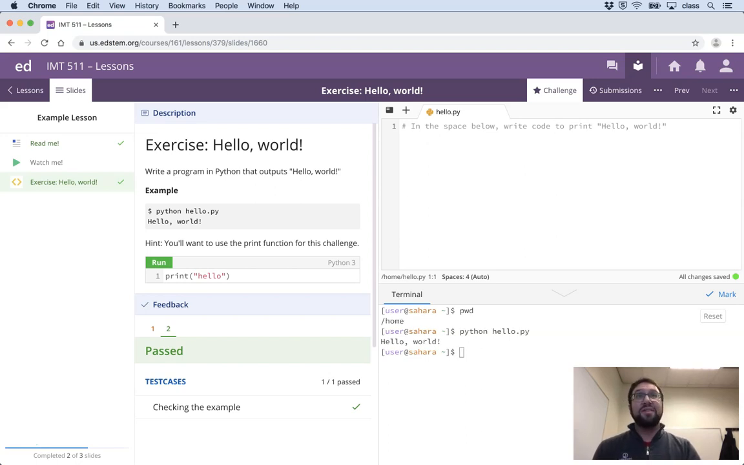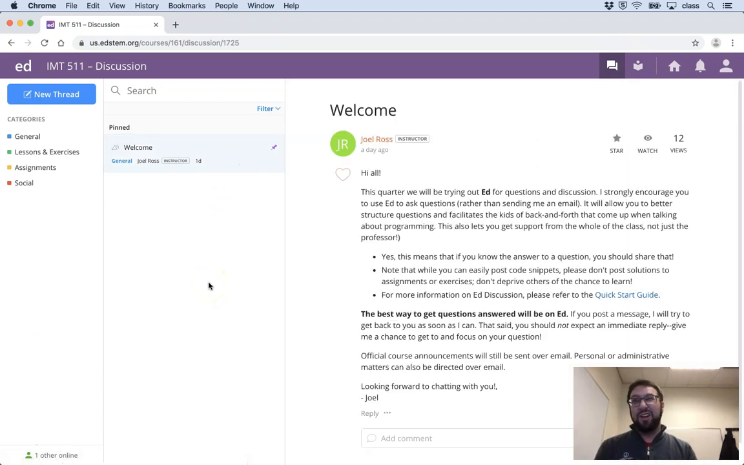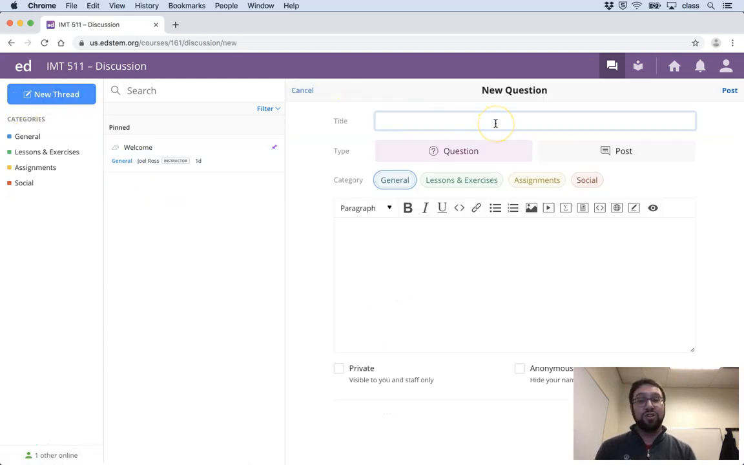All right, the other piece of Ed that I want to make sure to talk about is the discussions. It's the discussion forum. This is going to work an awful lot like every other discussion forum you've ever used. If you've ever used any other Q&A forum, like Piazza, it's going to work similarly. If you have a question, or want to post something or share some information with us, the best thing you can do is click this new thread button up here at the top, and that'll let you start a new question.